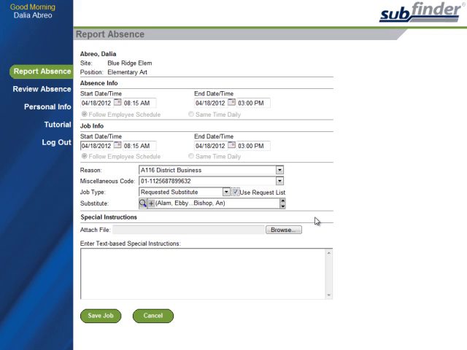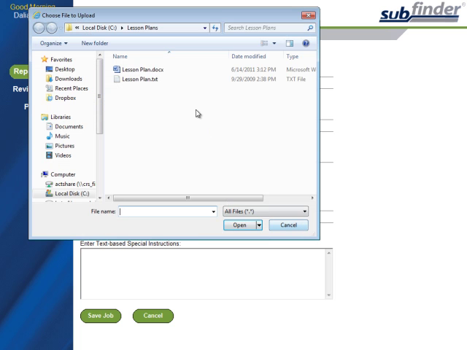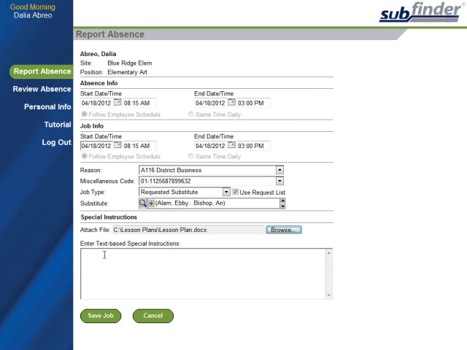You may attach a file such as a lesson plan to your absence. This file is made available to substitutes reviewing or once they've been placed into your assignment. To upload a file, simply click the Browse button and search for the appropriate file on your local computer. Once you've located the file, click Open. The selected file will be saved when you click the Save Job button below. You may also leave text-based special instructions for the individual substitute by typing the message in the text box provided. Once you're satisfied with the data entered, click the Save Job button.